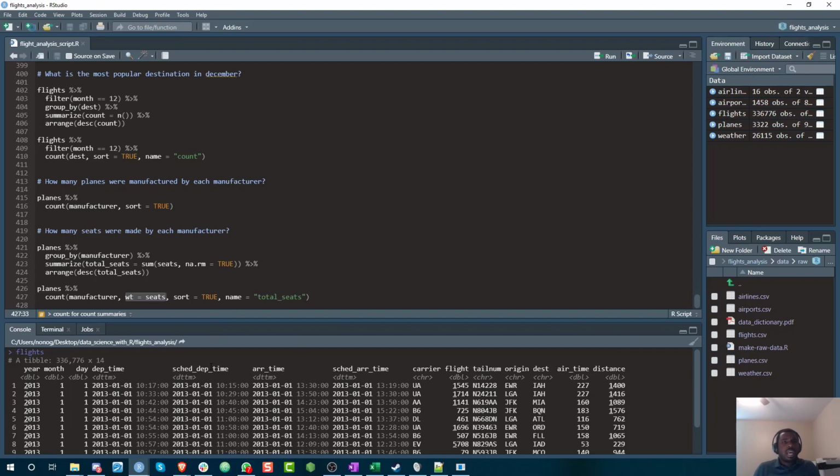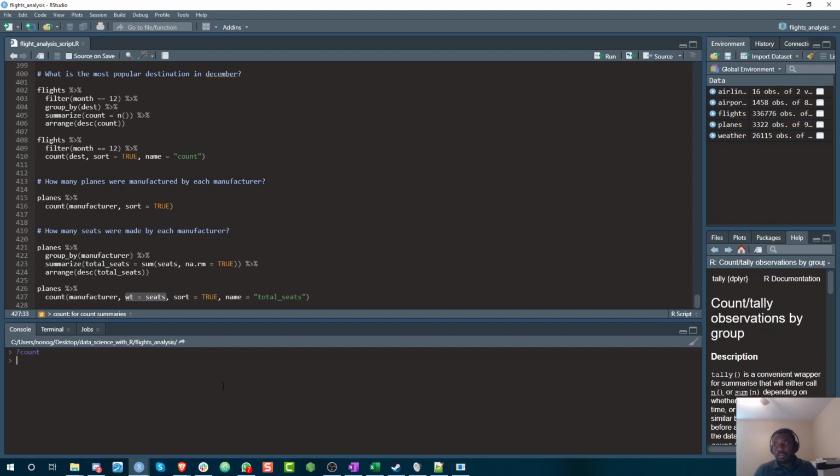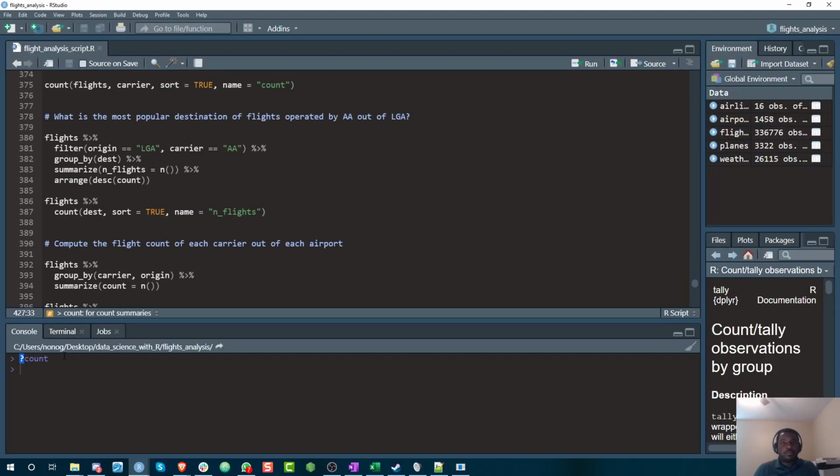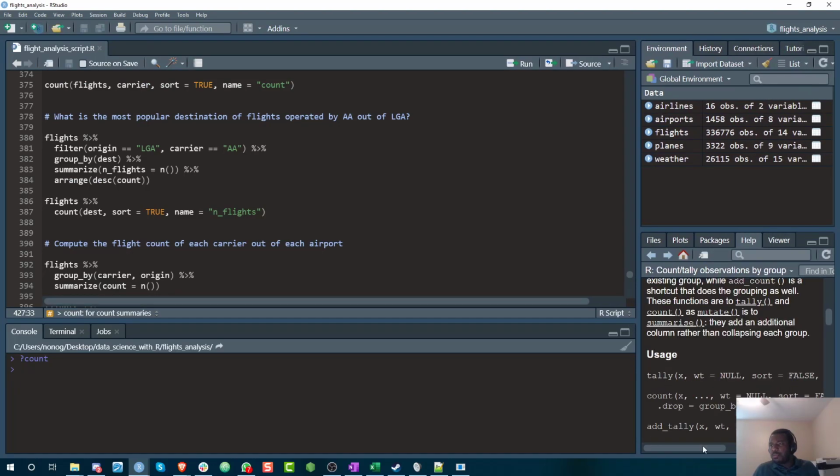Okay, Laura is asking the question: can I sort in ascending rather than descending order with the count function? That's a very good question. Let me actually check it very quickly. Oh, by the way, if you want help on a function, you can write a question mark like this followed by the name of the function, okay? And when you run it, the help file is going to show up here. Let me check. I actually have not.